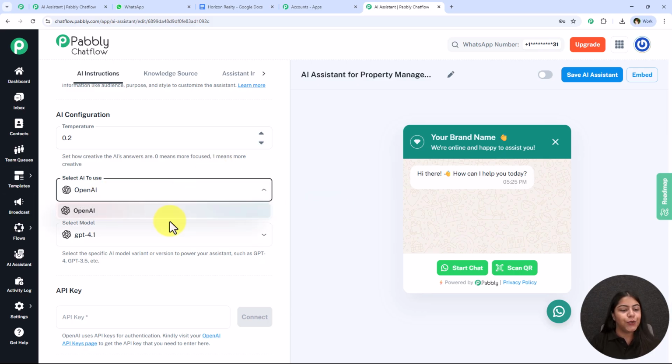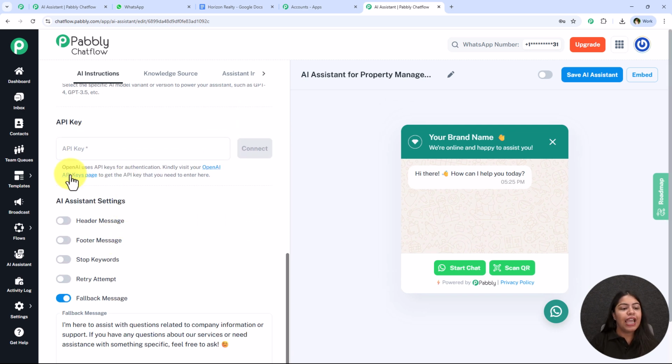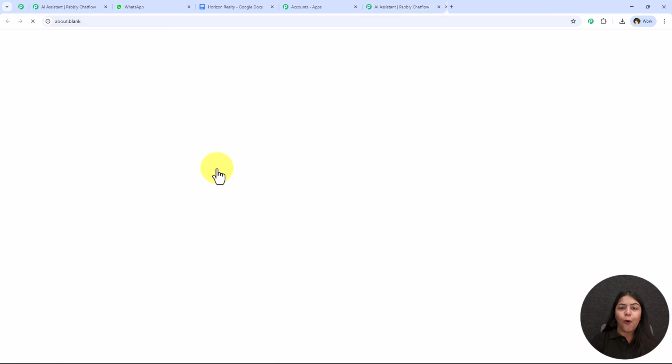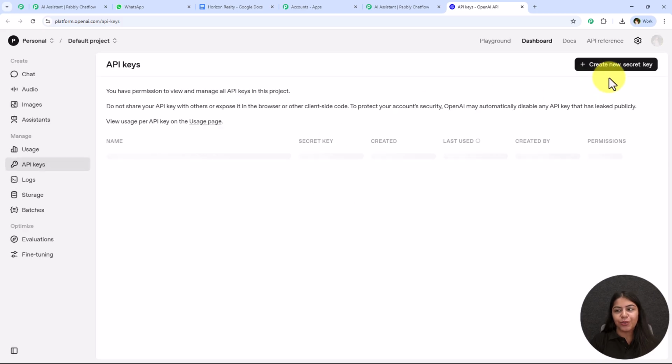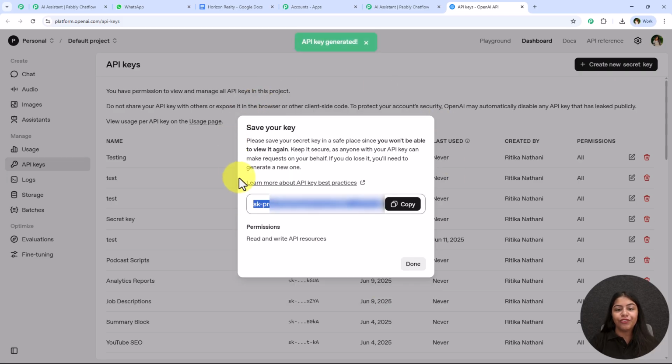Now for the AI to use, I'm just going to simply select OpenAI. I'm just going to select the desired model and now I'm just going to simply enter the API key. But you must be wondering from where we're going to get this API key. So to get this API key, we simply have to open the OpenAI API key page. And after opening this page, you simply have to go towards this create new secret key button, enter your key name, select the project and click on this create secret key. And your key will be created.